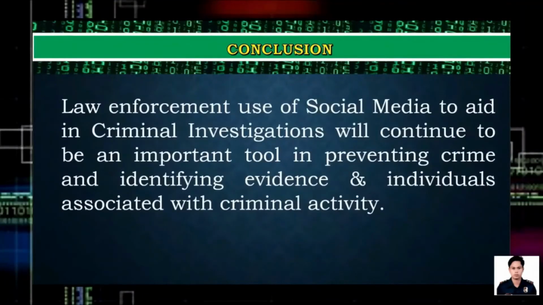Now, as we go along with conducting social media exploration and analysis, let us keep in mind that law enforcement use of social media to aid in criminal investigations will continue to be an important tool in preventing crime and identifying evidence and individuals associated with criminal activity.